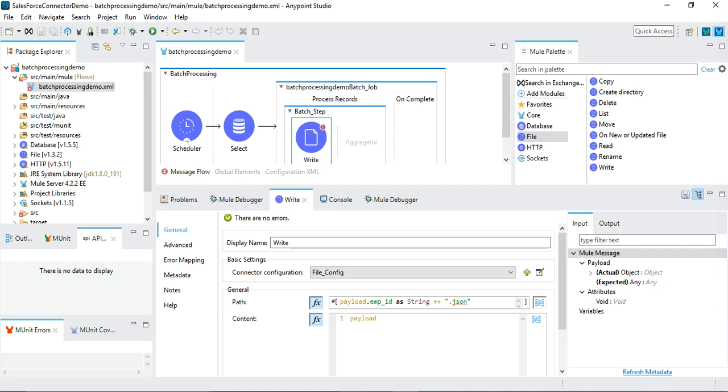So you might have guessed that if we try to write it as JSON, it will give us an error, because when we fetch the data from the database, if you see the payload, it's an object, so it's in the form of Java, not in the form of JSON. That means we have two options here. We can use a transform message before this write, and within that transformer we can transform it into JSON and then write it to the file. The other option is we can do the same transformation directly over here. So that's what I'm going to do.